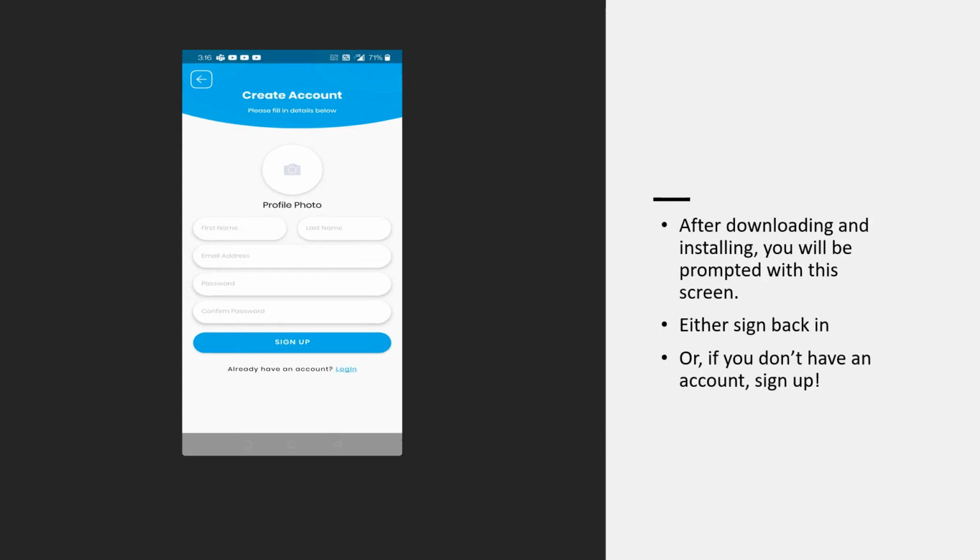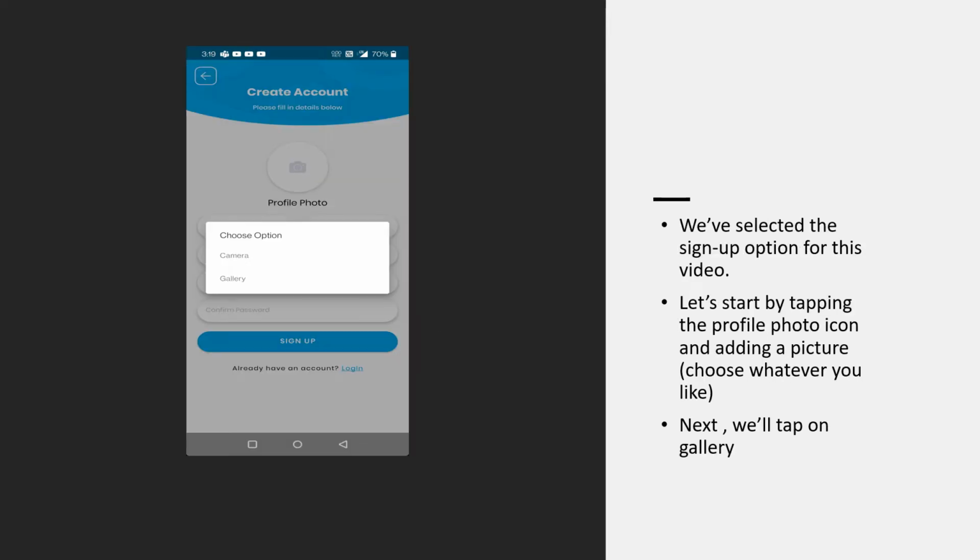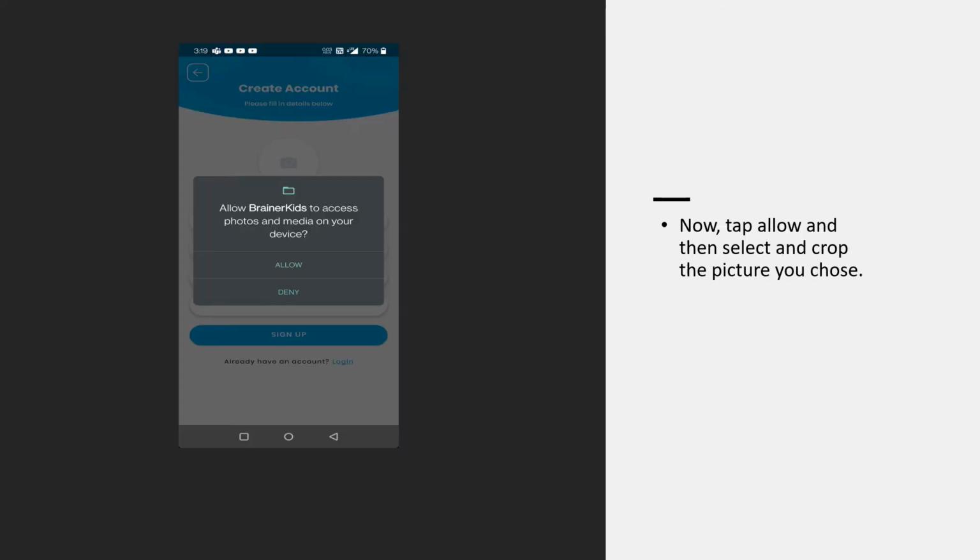while learning. After downloading and installing, you'll be prompted with this screen. Either sign back in, or if you don't have an account, sign up. We've selected the sign up option for this video. Let's start by tapping the profile photo icon and adding a picture. Choose whatever you like. Next, we'll tap on Gallery. Now tap Allow and then select and crop the picture you chose.